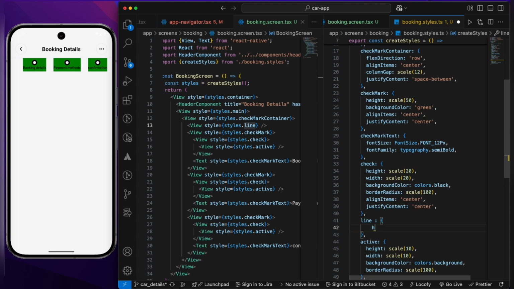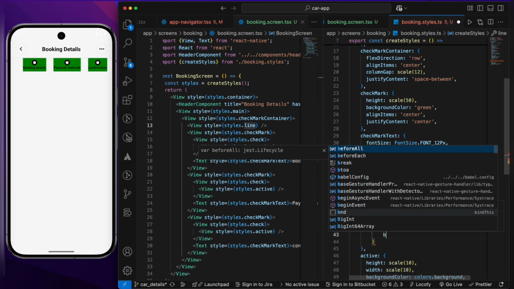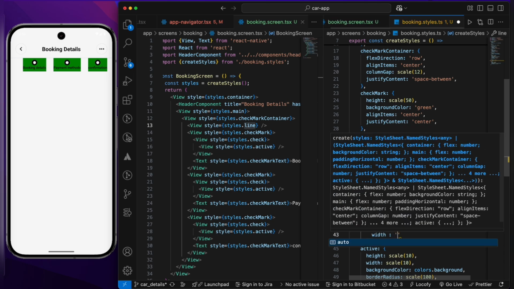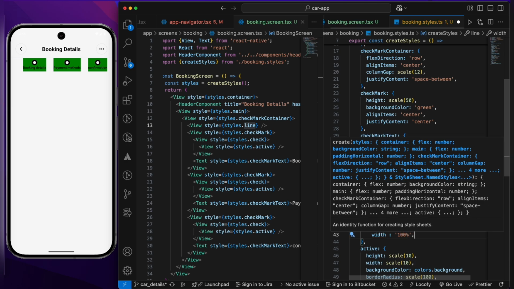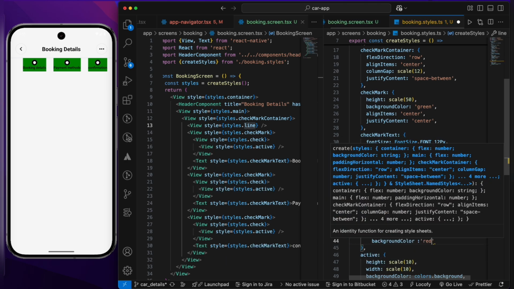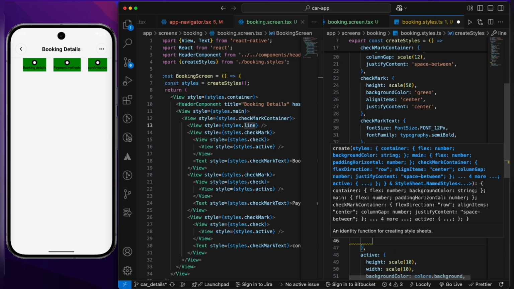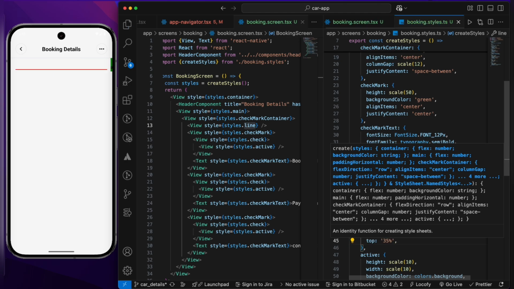So I'm going to write height. Height should be scale of 1. Let's add the width. Let's make it, let me visualize it for you, 100%. Let's give a background color red. Let's give at least top, let's give 35%, and let's save the file. So as you can see, the line has taken full width.